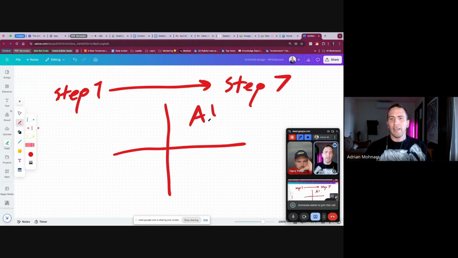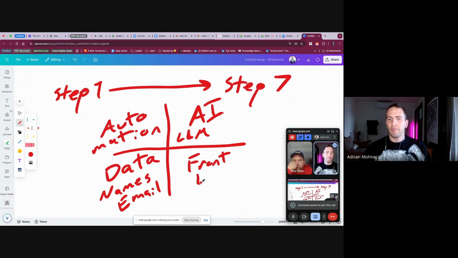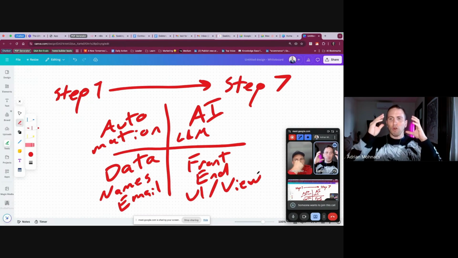Everyone talks about AI. So you need your AI, your large language model. That's probably something that comes into place. But what you also need is your actual automation, something that takes the role of the actual action. And then it starts to get a little more detailed. You have your data. This is like the names that you're looking at. This is like the emails. And then the last part is what you call the front end. This is like the UI. This is the view.